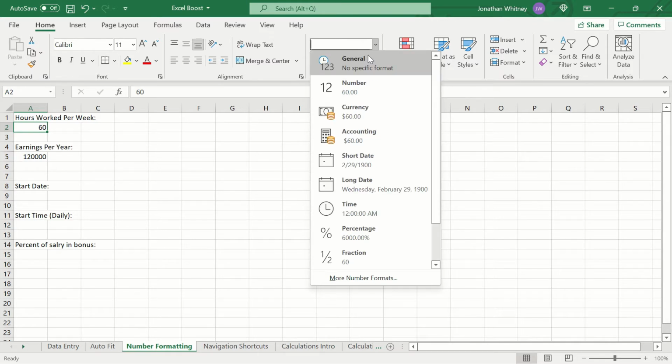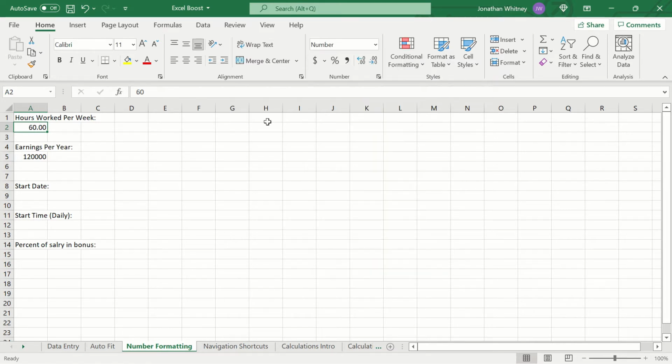So in this first input field, we're answering how many hours were worked per week, and we've entered 60. Now by default, Excel is keeping that in the general format because it's not a date, it's not a time, and it's not a percentage. But let's say we want to change this over to number format and see what happens. Excel has added 2 decimal places.